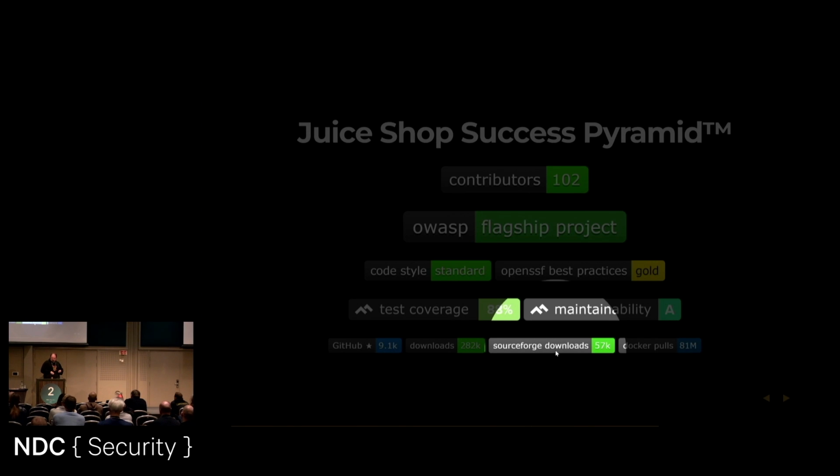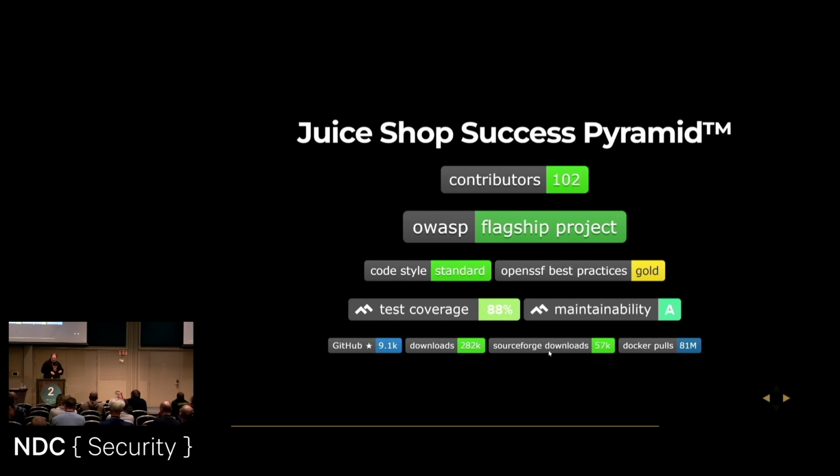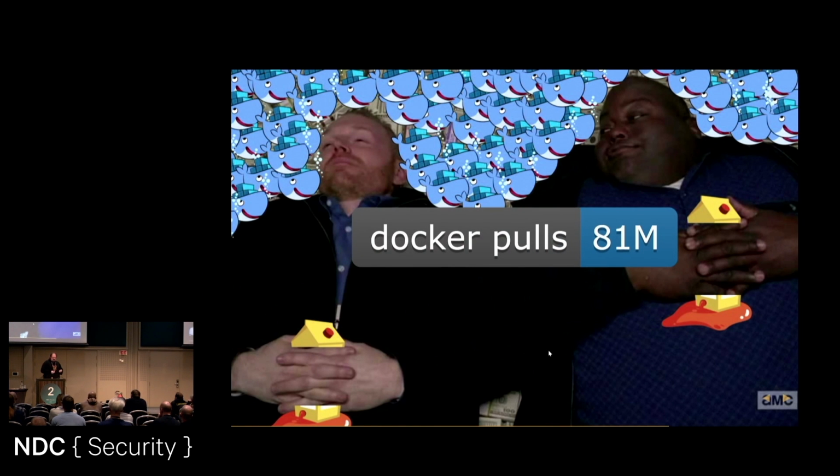I also deployed to SourceForge, which also sees some downloads still. And the last number is the one that actually deserves an extra slide. So the Juice Shop has been pulled from the Docker Hub repository 81 million times in the last 10 years.